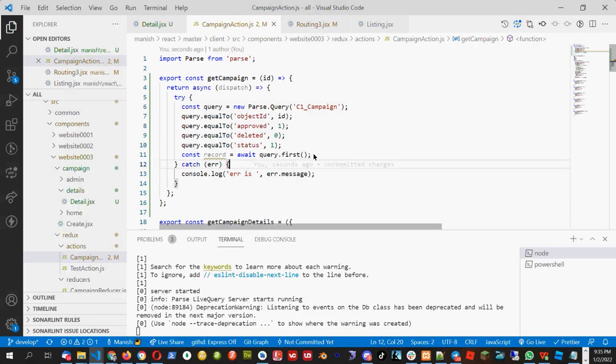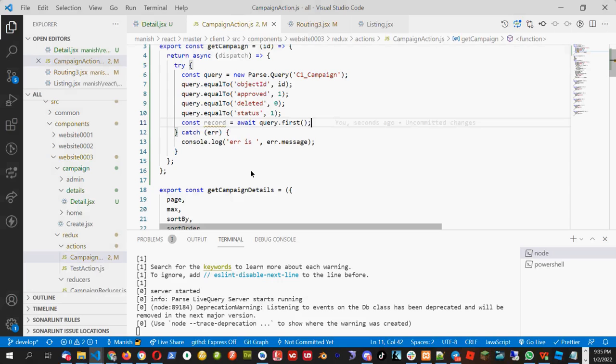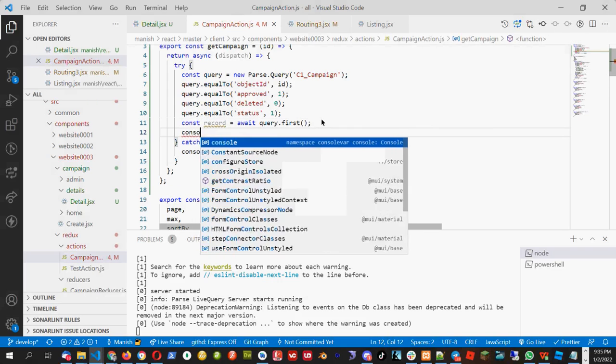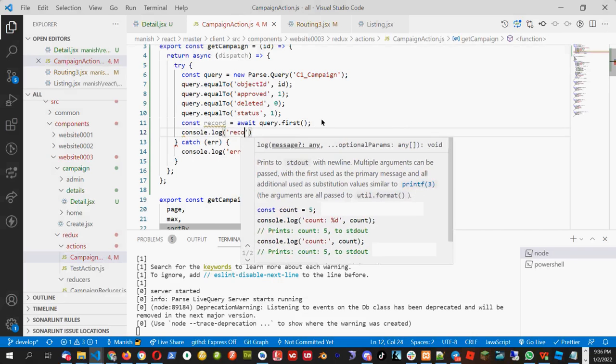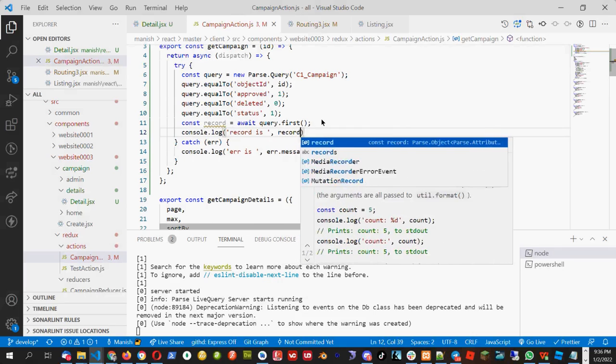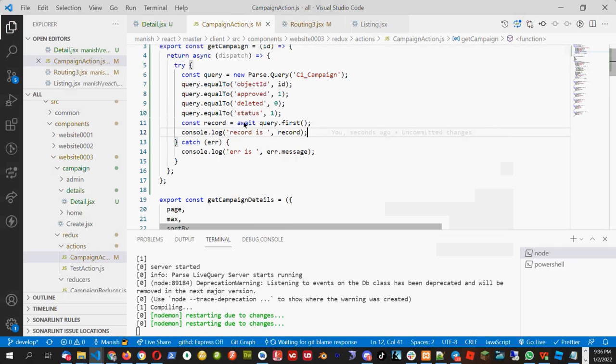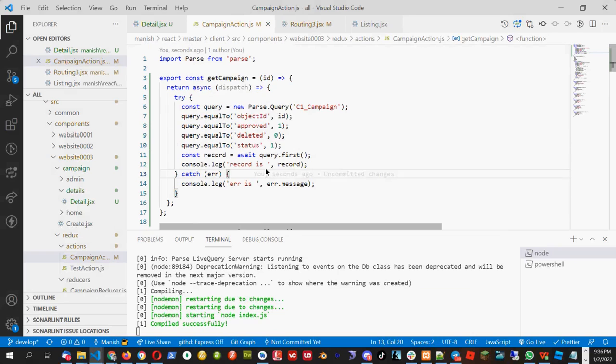And now I will see what is coming in the record. console.log record is record. Okay, so I just want to check what is coming in the record.